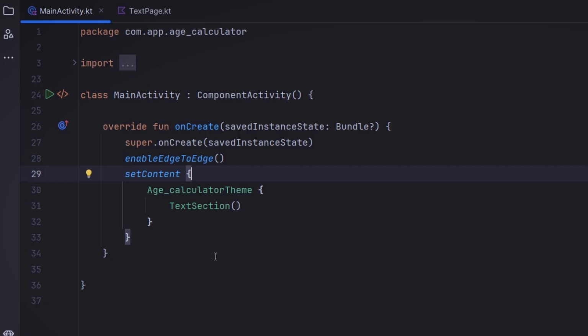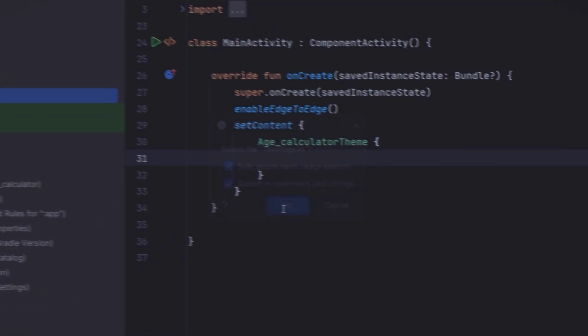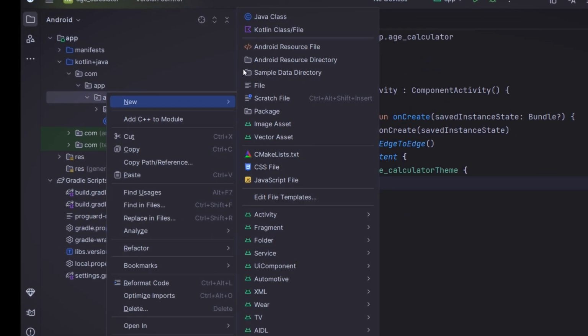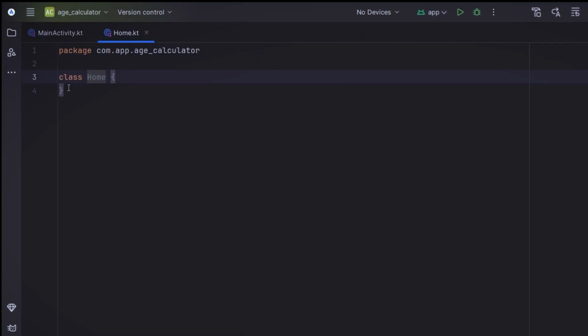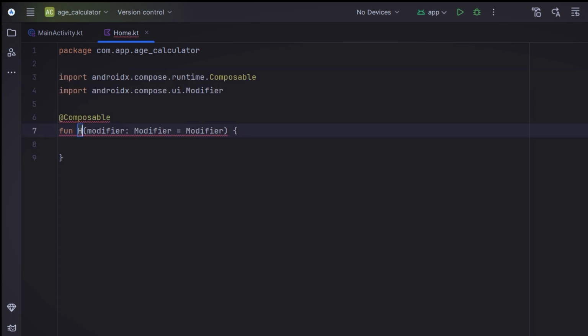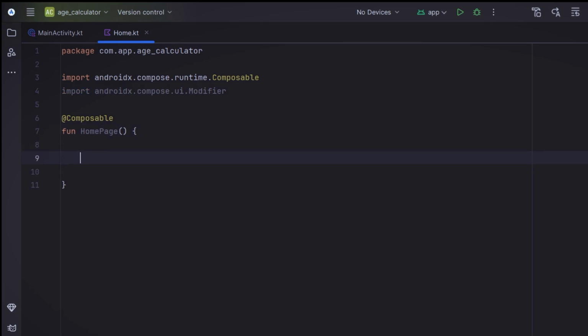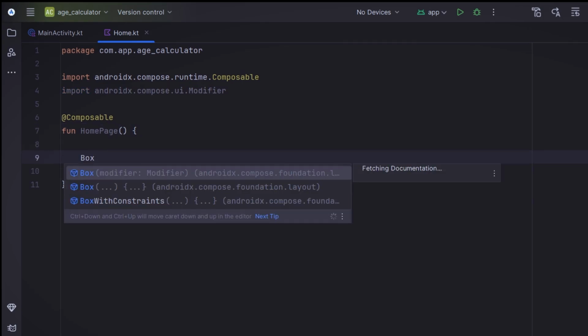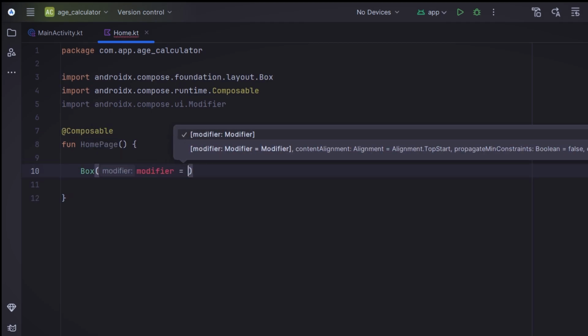Now I'm removing the text composable I added earlier as a quick example. Let's create a Kotlin class, remove these codes and treat it as a Kotlin file. This function will be the main composable for the home page, so there's no need to pass the modifier as a parameter. Use a box as the layout and fill max size, so it covers the entire screen.